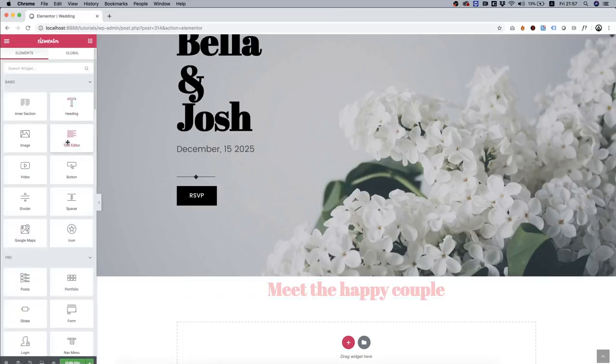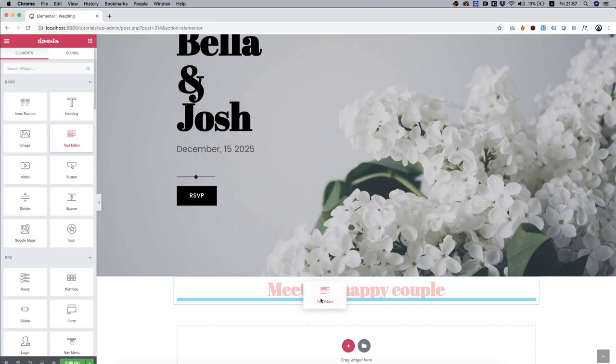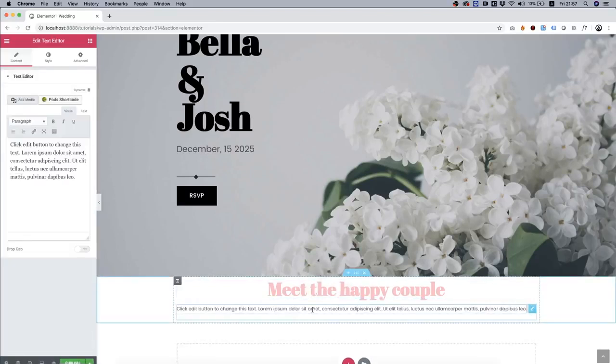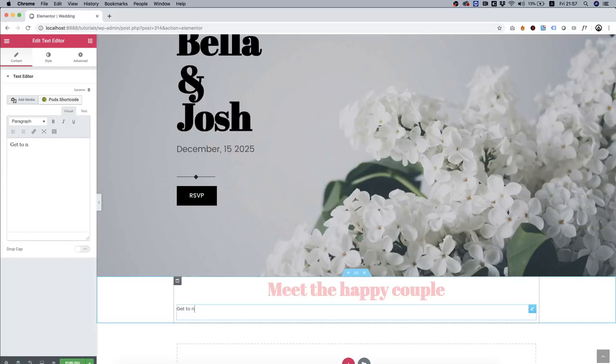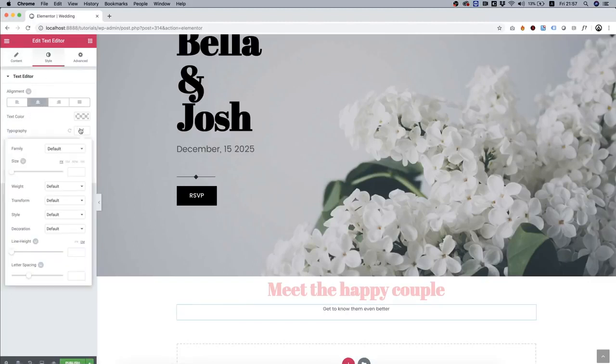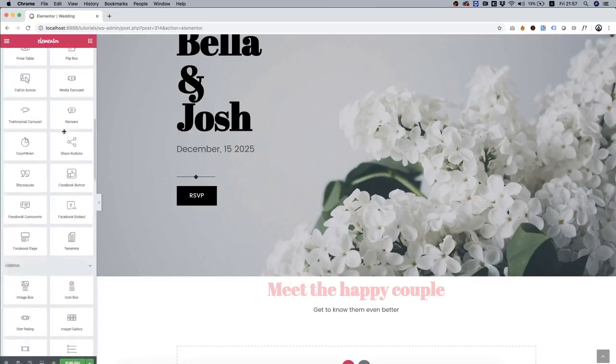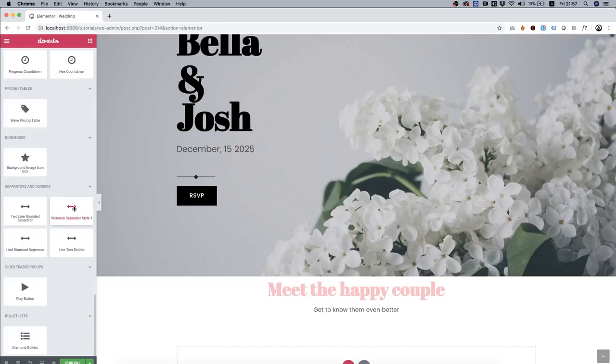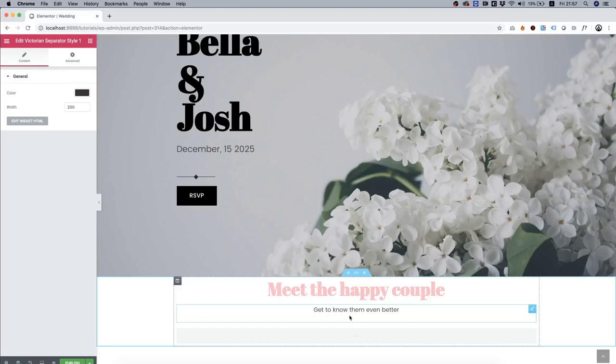So for subtitles, we're using the text editor, and we can write here get to know them even better. Perfect. Style, align to center, typography. Let's go for 18. And underneath, I'm going to add another separator. This time it's going to be a different one. I'm going for the Victorian one. Perfect.